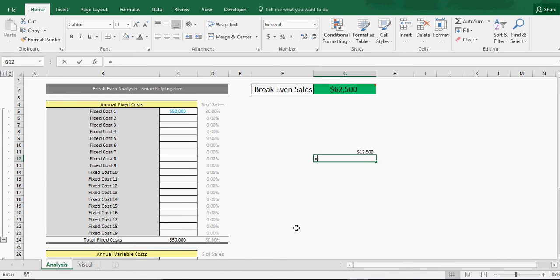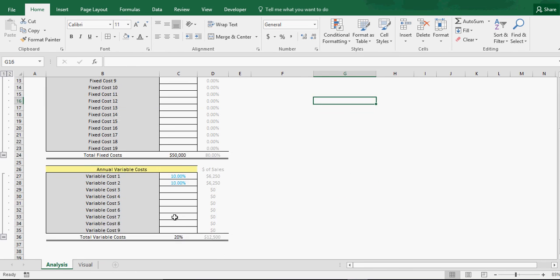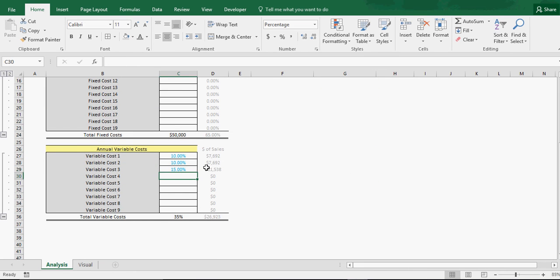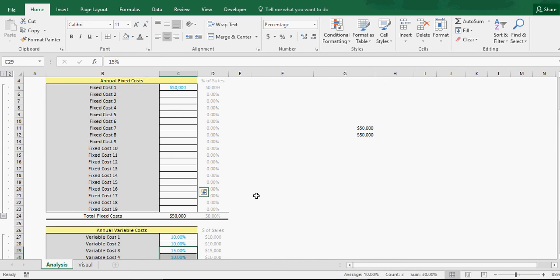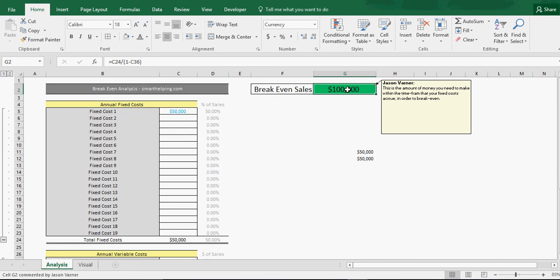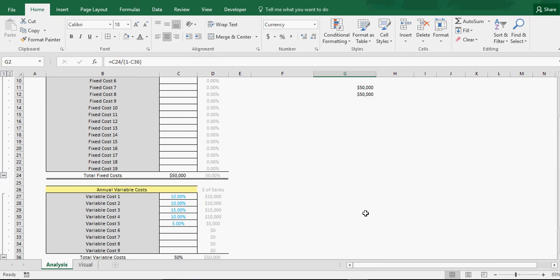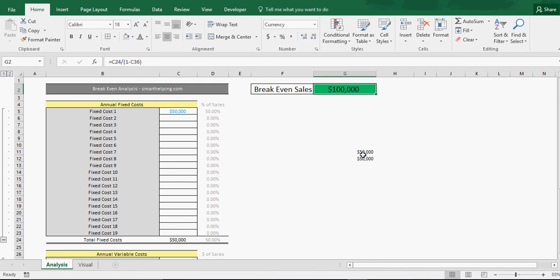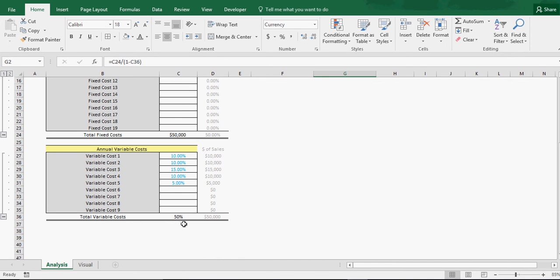I've got $50,000 in fixed. Well, what does that equal? $62,500, which is my break even. Now, whatever I change it to, let's say we have some more costs, 15%, 10, 5. So I've added cost here, so it means for every dollar I make, my gross profit is less. So now look at it. I have to make $100,000 if my variable costs go up by that to still break even. And you can see there 50%.